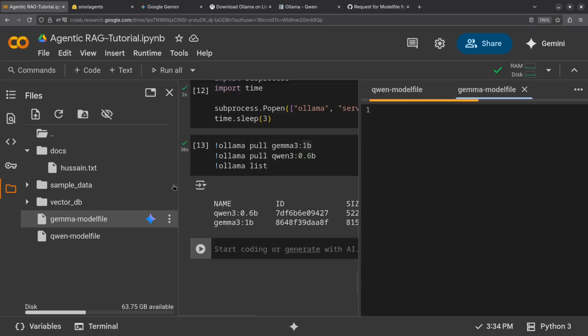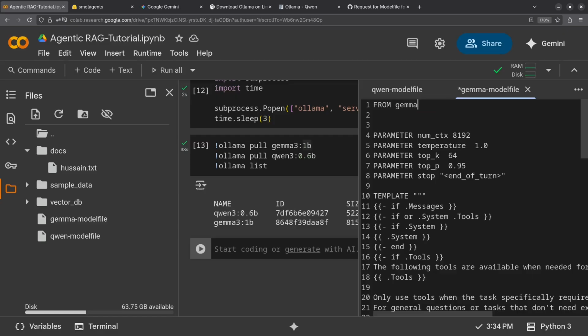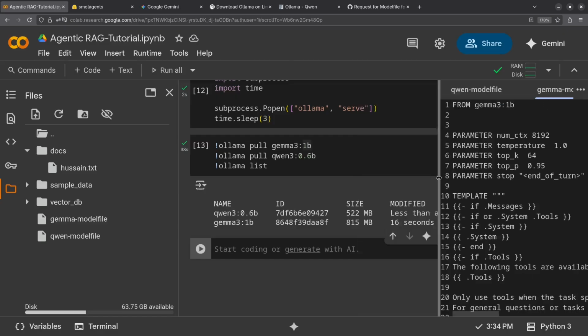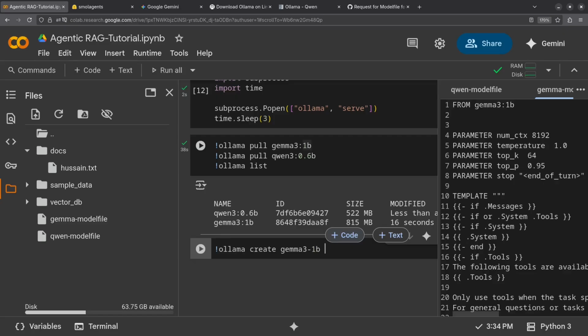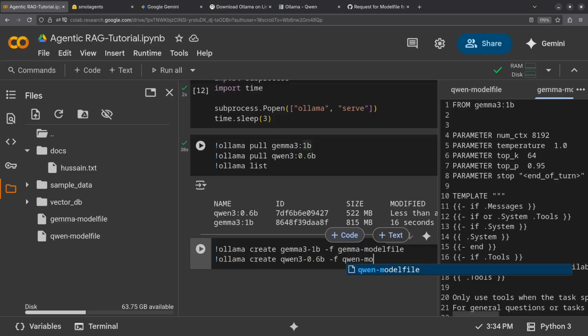I'll go back to Gemma and do the same. So from Gemma 3 colon 1 billion. Now I would need to customize my model according to this model file. To do so, I do Ollama create Gemma 3-1b. So the name of my model and then the path to my model file. So -f Gemma model file. And then I'll do the same for Qwen. So Ollama create Qwen 3-0.6 billion -f Qwen model file.